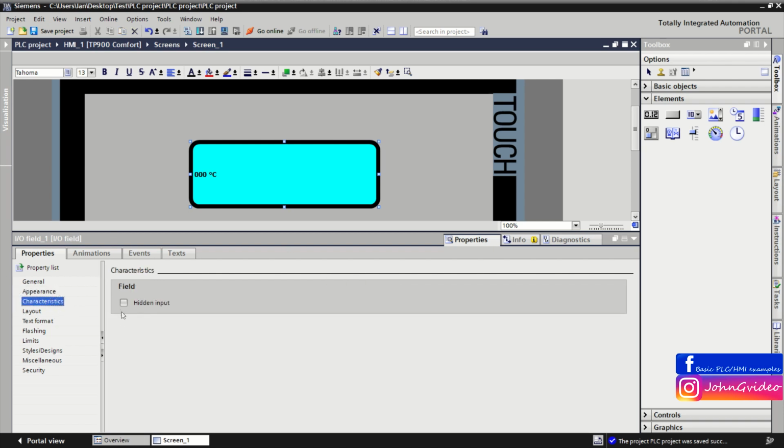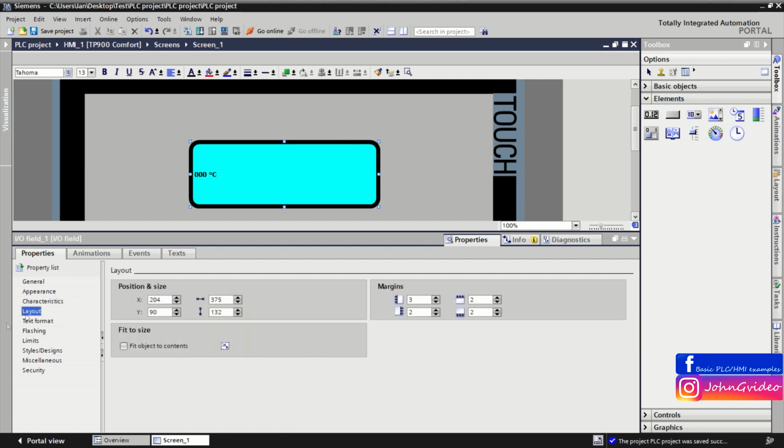Then there is a characteristic which you can use for the hidden input. As you can see, it specifies that the runtime input is hidden, entered with stars. Everybody knows what hidden input is. Okay. Then there is a layout where you can change the position and the size of this object in X and Y direction, and also change the size of this object. Okay, that is simple, as you can see.